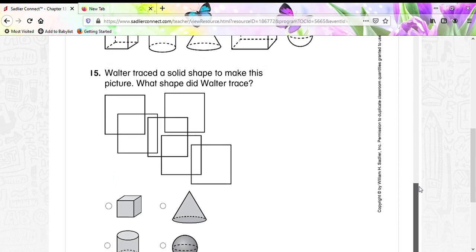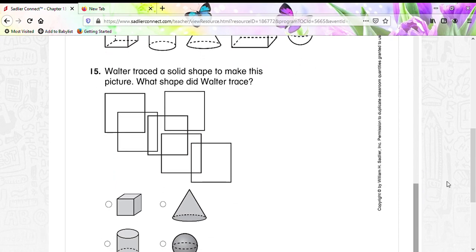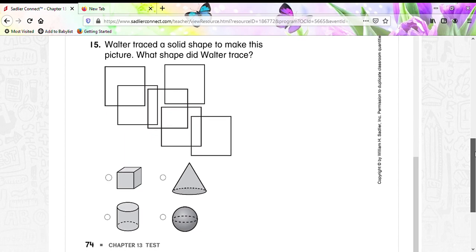Okay, moving down to number 15. It says, Walter traced a solid shape to make this picture. Which shape did Walter trace? So looking at the image here, which of these shapes did he put on the paper and trace to come up with that picture? Fill in the bubble next to the shape that he would have traced to make that picture.